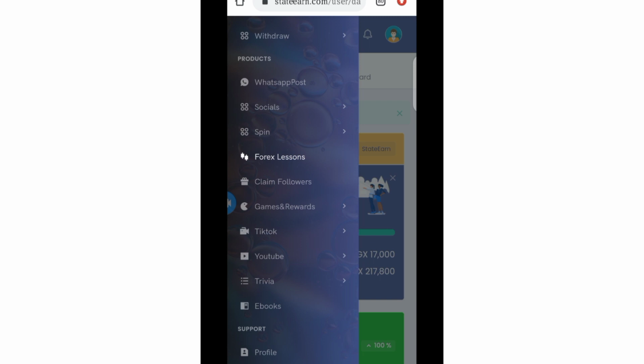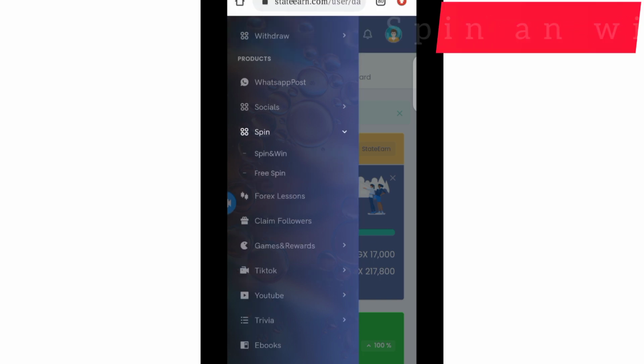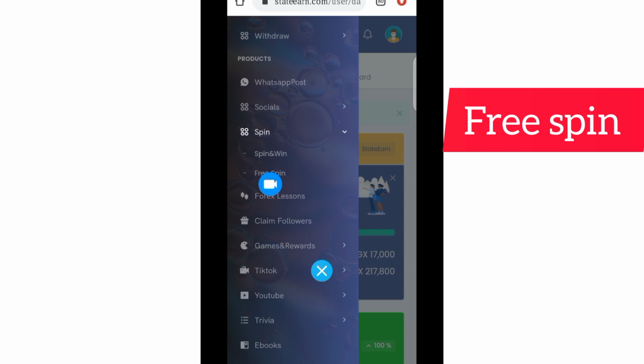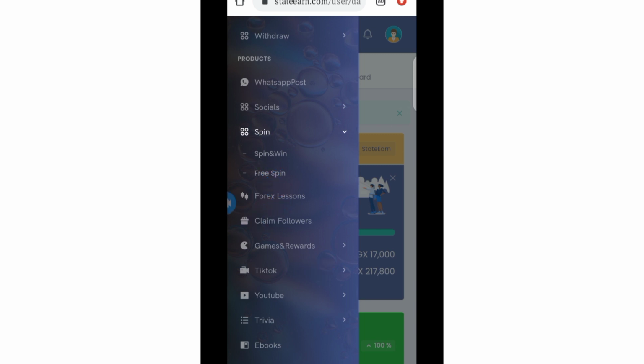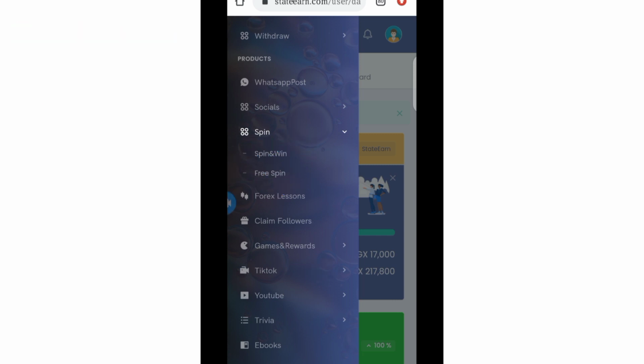So let's start with spin. There are two sections of spin: spin and win, and free spin. Free spin is for every new user that joins the platform. You can win up to 30,000, depending on your luck. Spin and win is where you stake some small amount of money, then you win. I don't advise this spin stuff. It's like betting, and I don't advise anyone to do it. So let's go to the next way of earning.